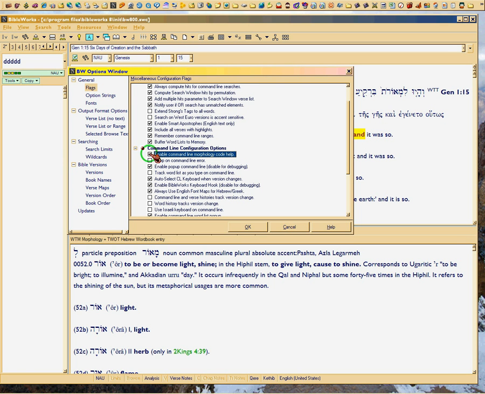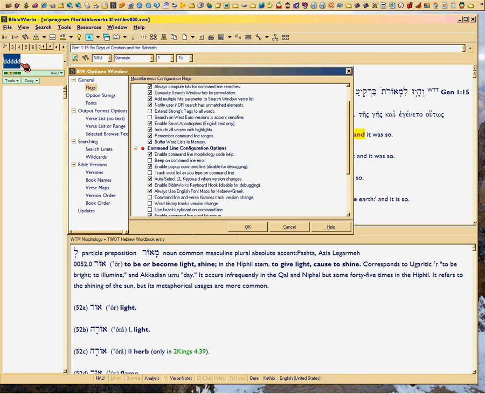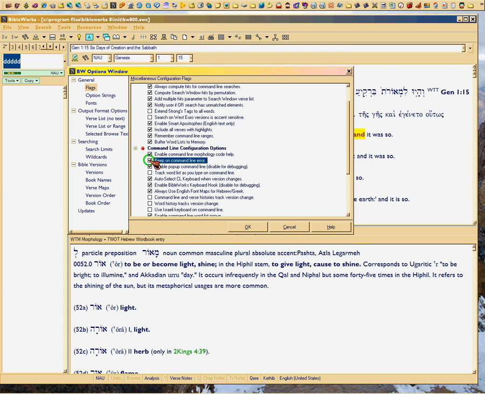So check that box. Beep on command line error. That means up here, if you made a mistake, it's supposed to beep at you. Do not check that box. You will go nuts. They even tell you that in the help. So do not check the box.